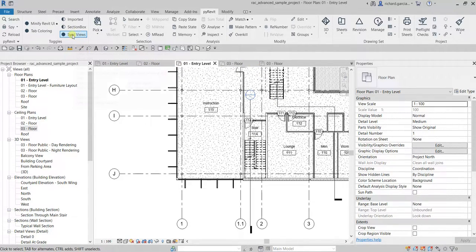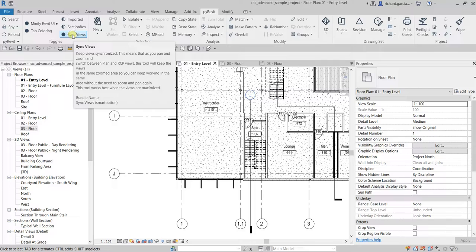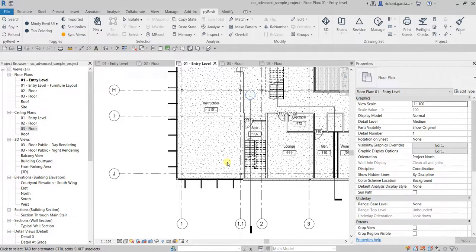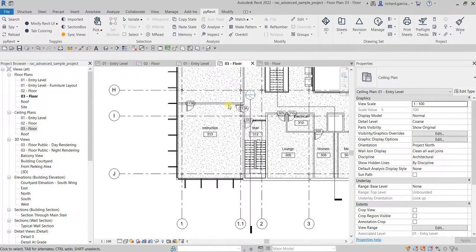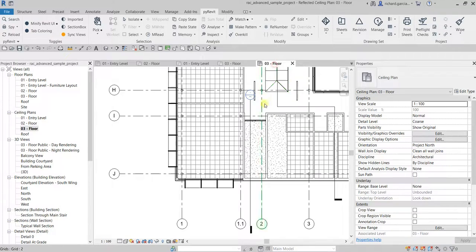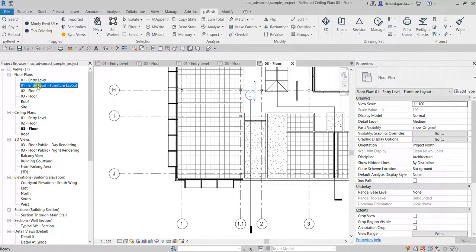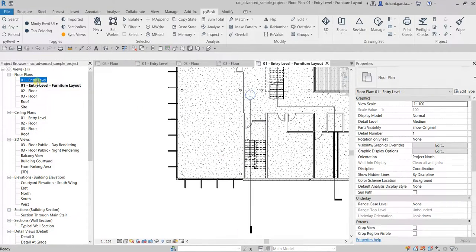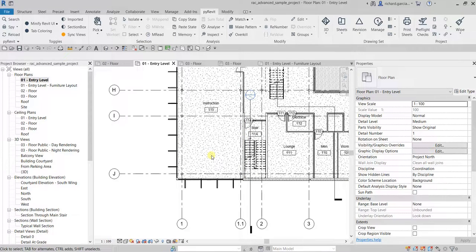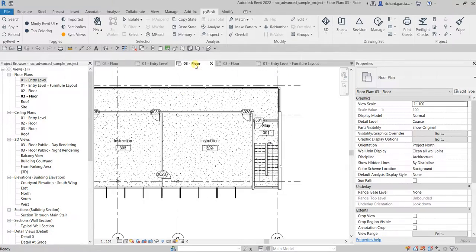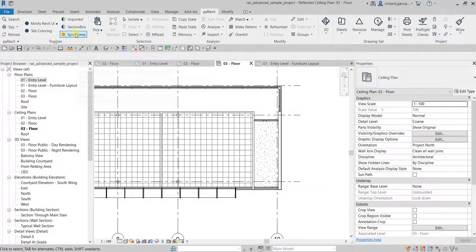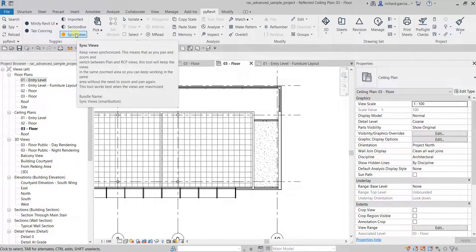But if you use the sync views tool, you turn it on. If I click this, it will zoom to that area automatically, right? And then of course, even if you open a new view, it will be on the same area, when you pan and when you zoom in or zoom out. So this is one of the useful tools here that I find in Pi Revit.